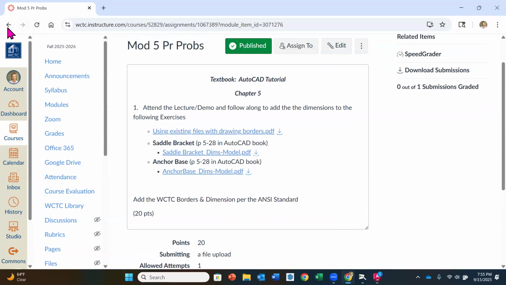Okay? So, any questions right now? For the way that we're doing it, if we make changes to the drawing itself, will it update to the drawing that we're making here with the building? So the question is, will the changes that we just made with the border and the dimensions go back to the module 3 file?